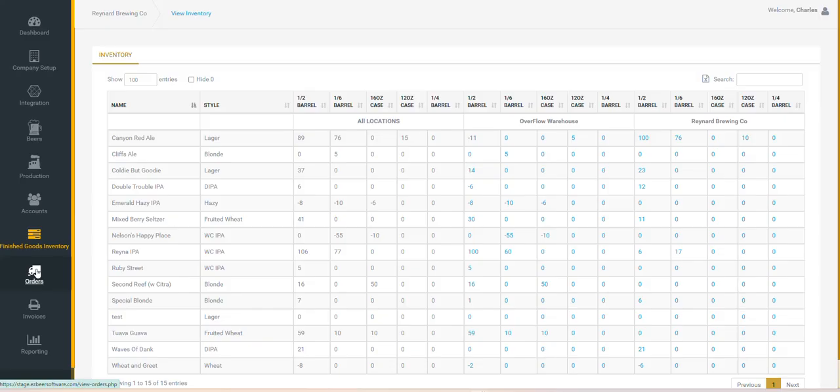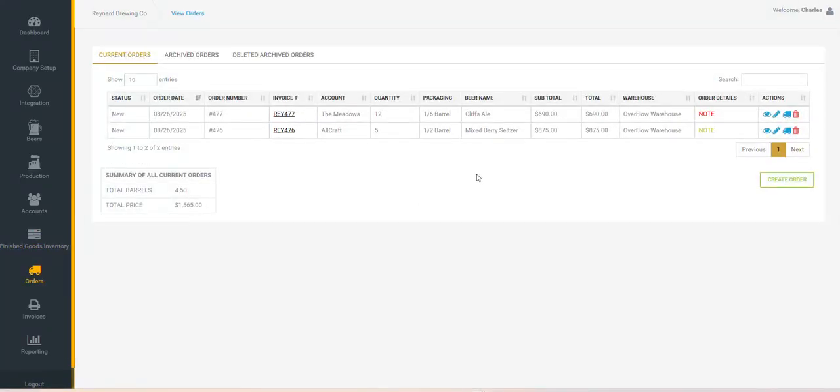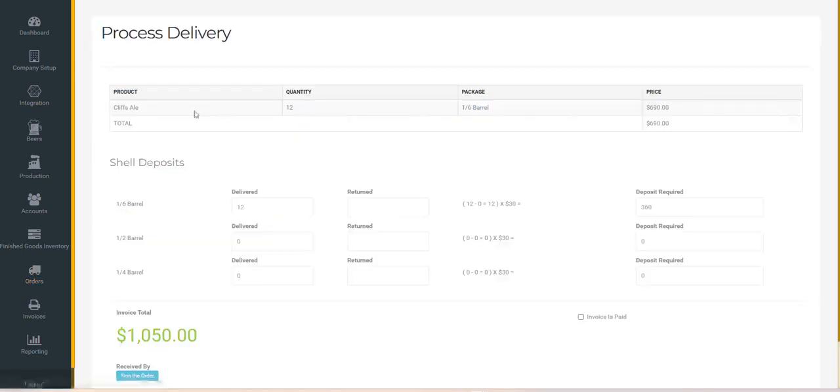And let's see, orders. So now we have beer in inventory, we can start selling beer. So this is our current orders screen. That just means they have not been delivered yet. Archived means they've been delivered. So here's 2 current orders. We can deliver the beer by clicking on the little truck. I'll go ahead and deliver this one.